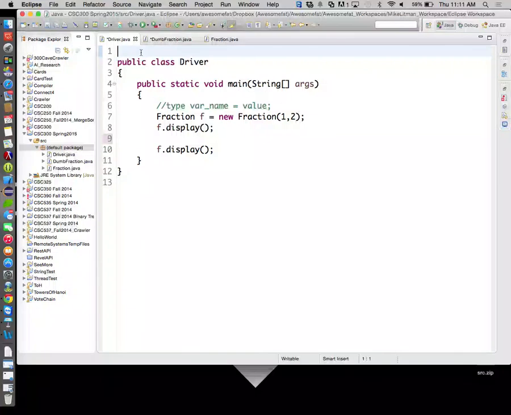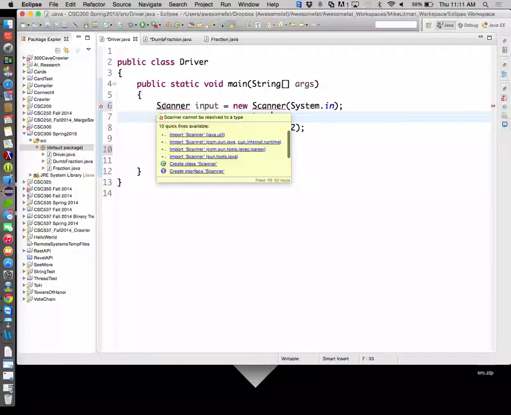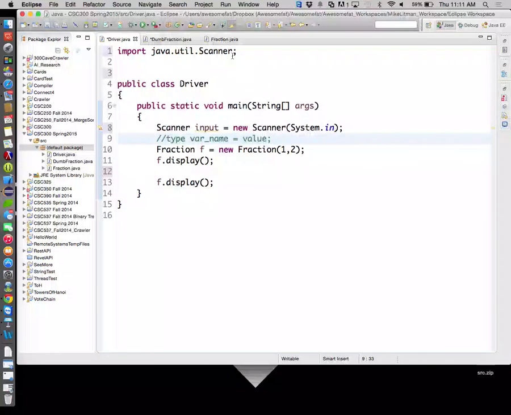Realistically, the lazy programmer just imports everything and says we'll let the compiler deal with it. Chances are the modern compilers have gotten pretty good and will notice you haven't used a bunch of those and unlink them. For instance, if I create a Scanner input equal to a new Scanner(System.in), it's yelling at me, and when I hover over this, one of the fixes is to import java.util.Scanner.